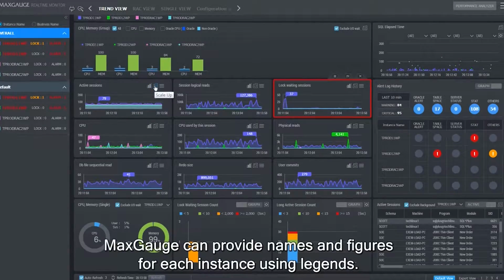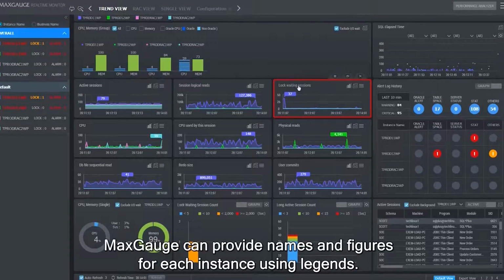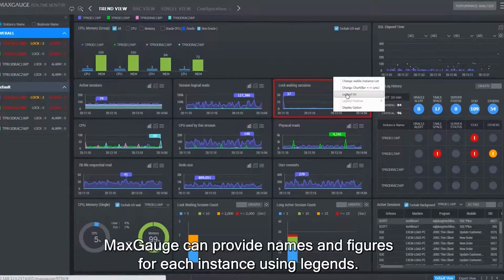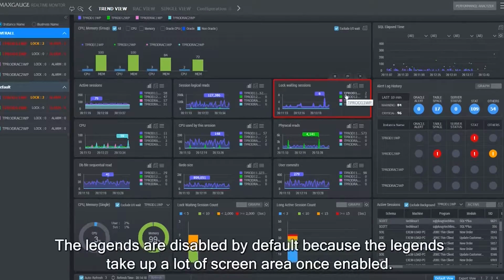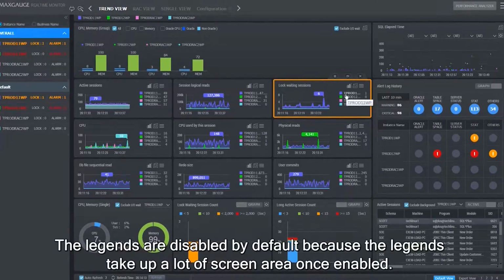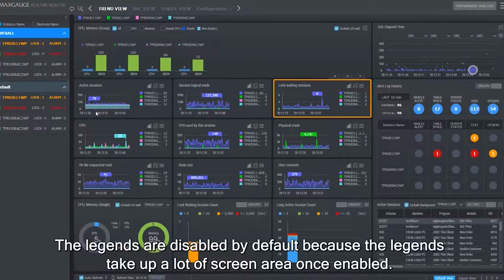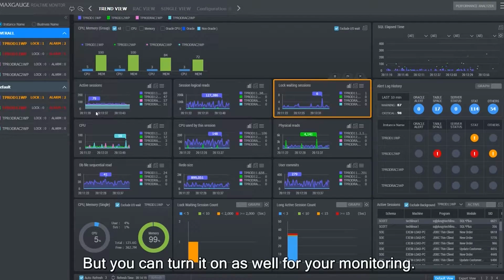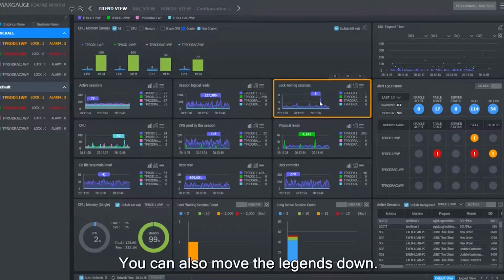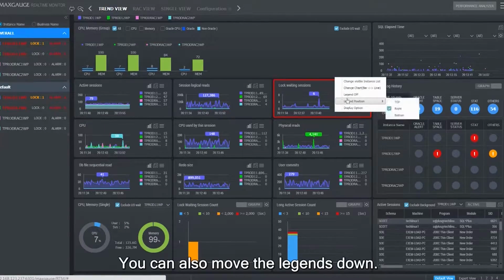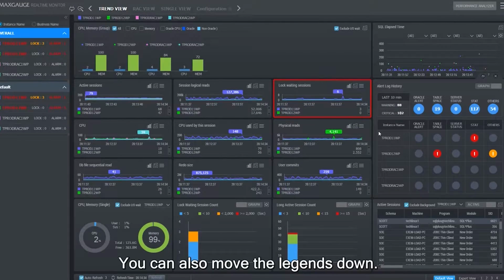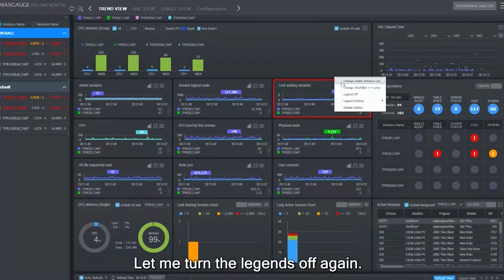MaxGauge can provide names and filters for each instance using legends. The legends are disabled by default because the legends take up a lot of screen area once enabled. But you can turn it on as well for your monitoring. You can also move the legends down. Let me turn the legends off again.